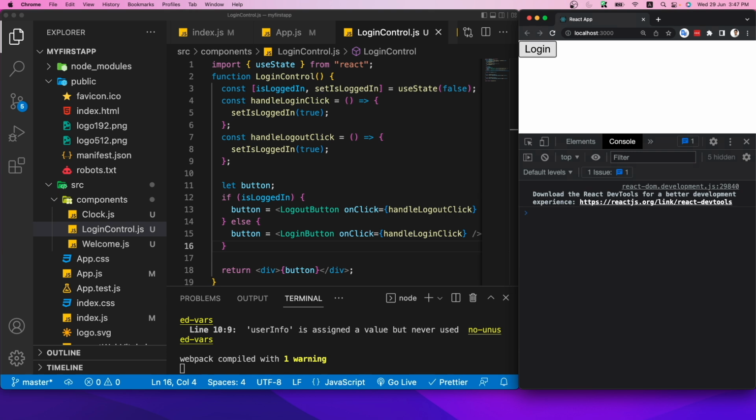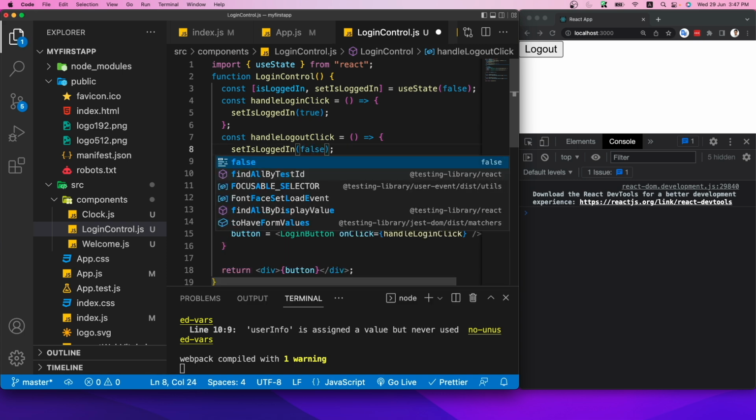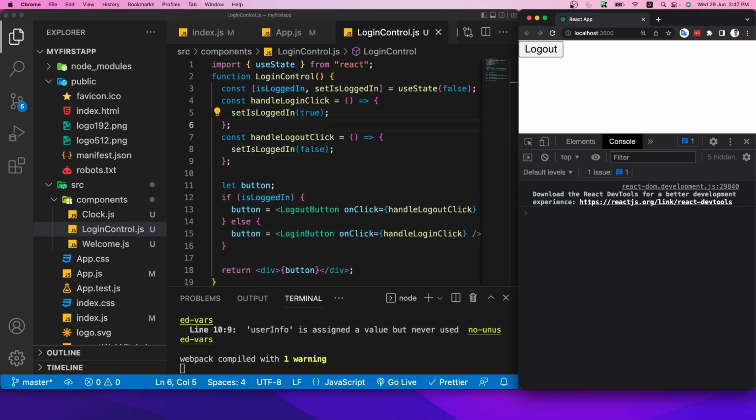So whenever I click on this login button, it will change to logout, and when I click it again, it's not changing. That means we have made a mistake, and you will see here that we have to change this back to false. So let me change this to false. All right, and now if I click on it, then you will see that we have a toggle like login and logout.